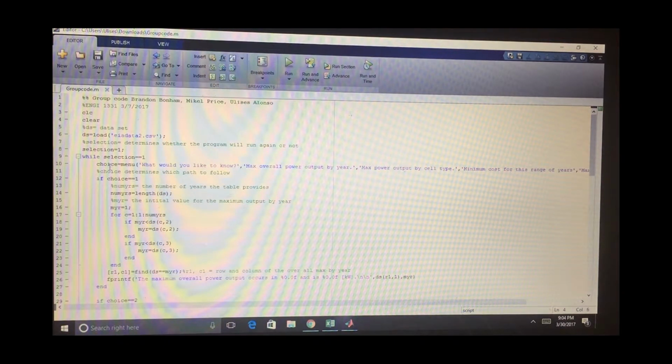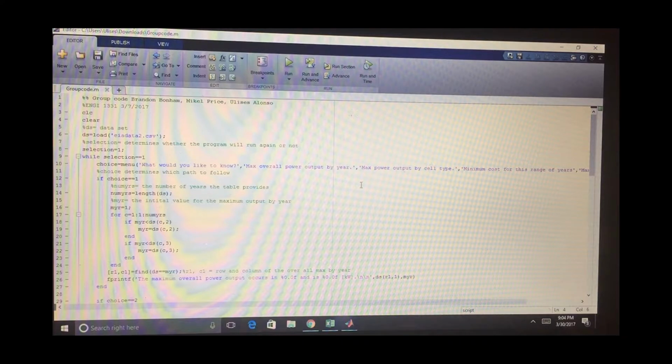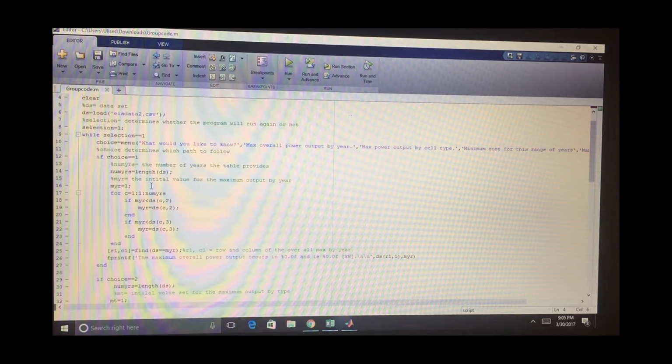Now within this while loop lies the entire code, basically, and it starts off with a menu option, and it asks what the user would like to know. Now there's 4 options here, and if the user picks the first choice, it'll go to this if statement right here that will go and run these 4 loops over here and retrieve the data that the user is asking for.